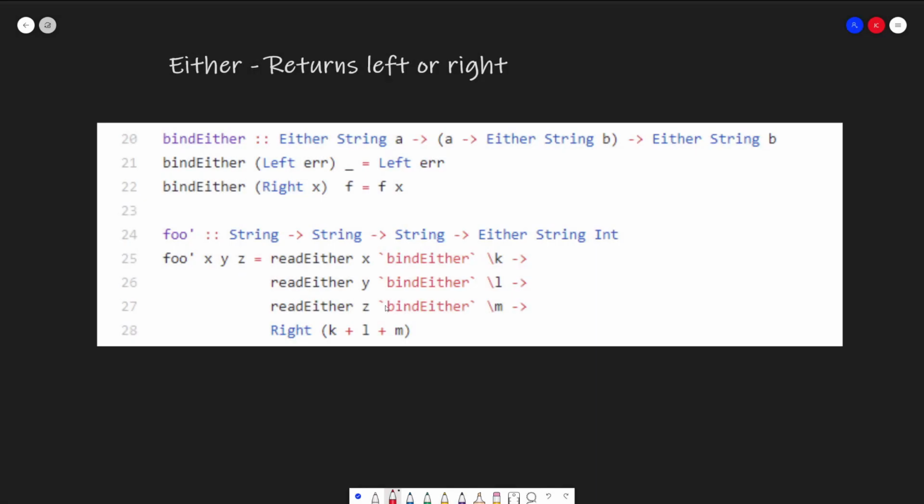Just like in our maybe example, we create another helper function called bind either that will help us simplify our code. Bind either takes in 2 parameters. First, it takes in an either with the left type string and the right type being a. And in this instance, we don't care what a is. We just know it's some value. And then we take in an anonymous function, which takes in a value a, and it returns another either of left type string and right type b, which is just another arbitrary type. And then the return result of this whole entire function is an either with left string and right b.